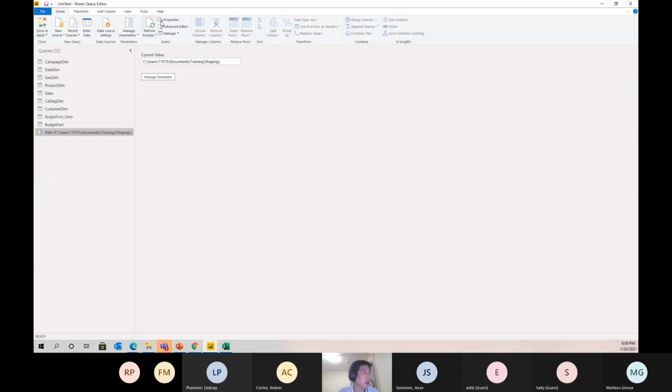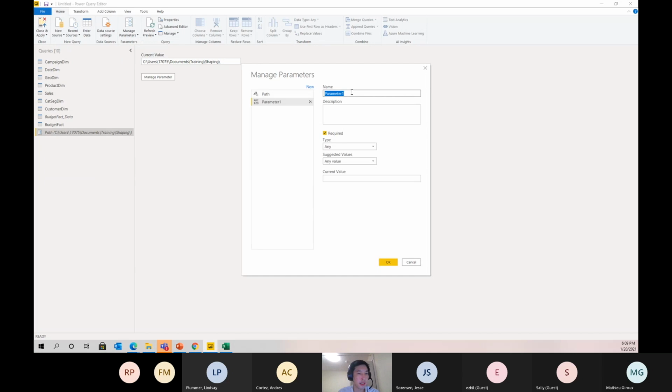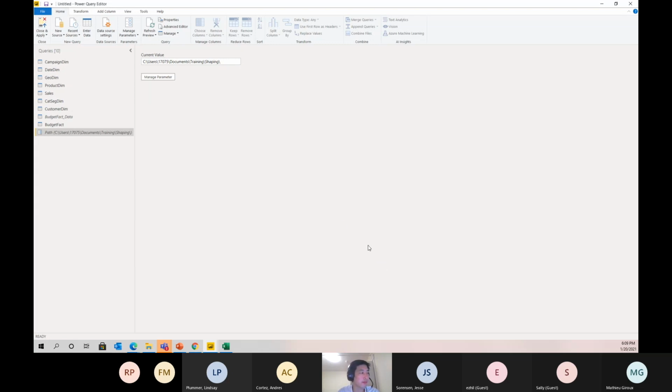Then I'm going to, again, create a new parameter. Manage parameters, new parameter. I'm going to call this one actuals file. Again, type text. And the current value is going to be van arsdal underscore actuals dot xlsx. Go ahead and click OK.